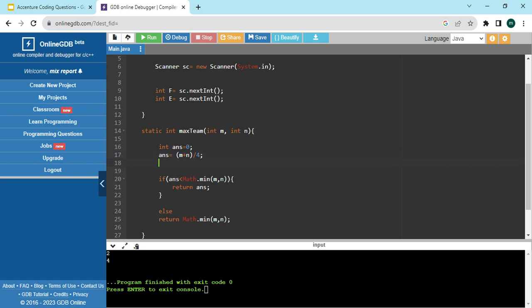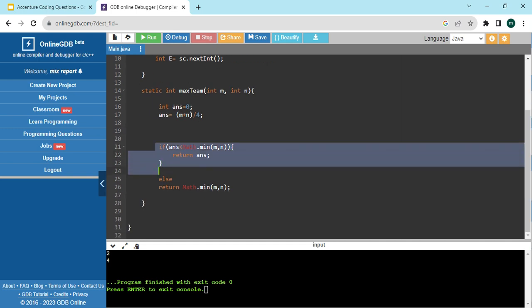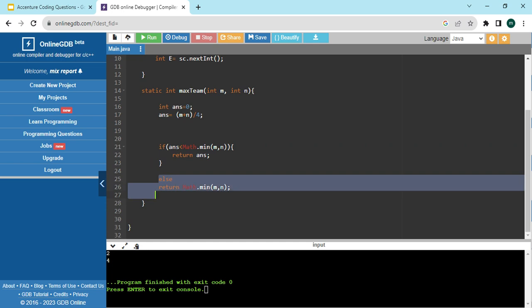One more condition: if m is equal to 0 or n is equal to 0, then return only 0 in the answer. So if you see that we have conditions for both the if and the else, it will handle all your scenarios.